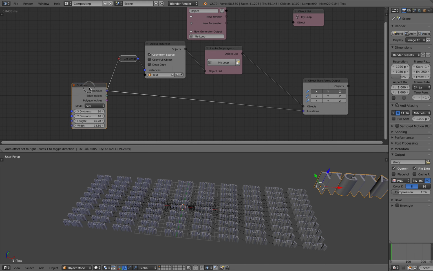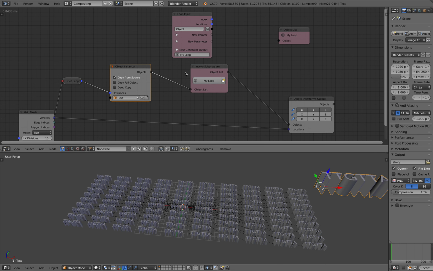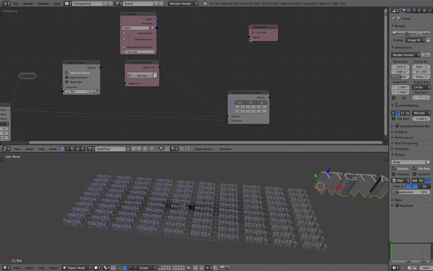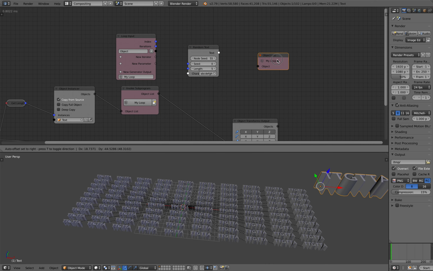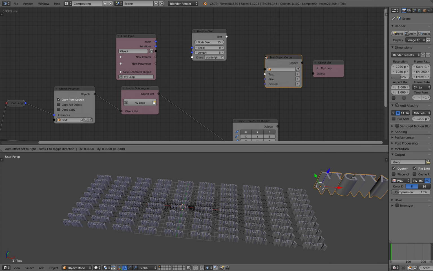Okay, so we have a bunch of vertices, and then we have object instance. Those objects will be randomized per text. So random text or string. So for these objects, we're gonna randomize it somehow. Object text output.